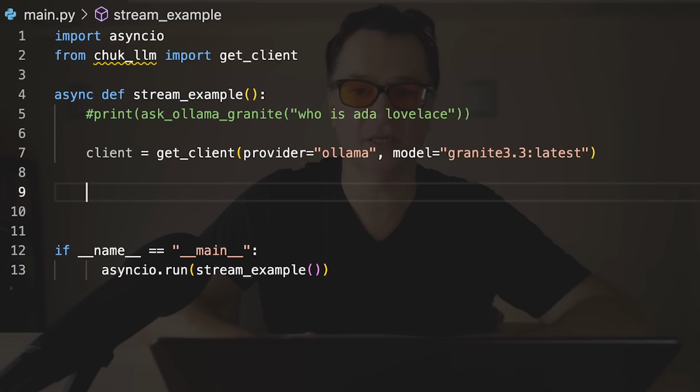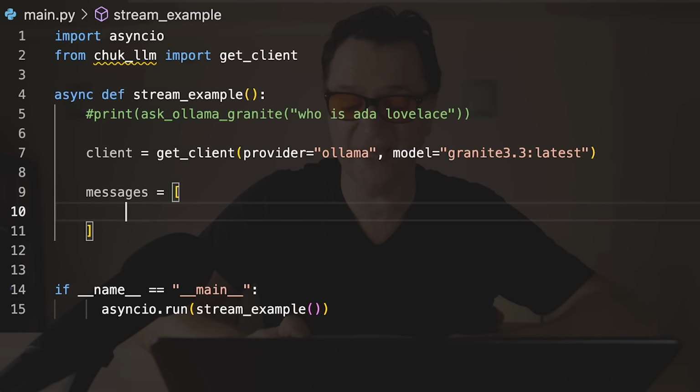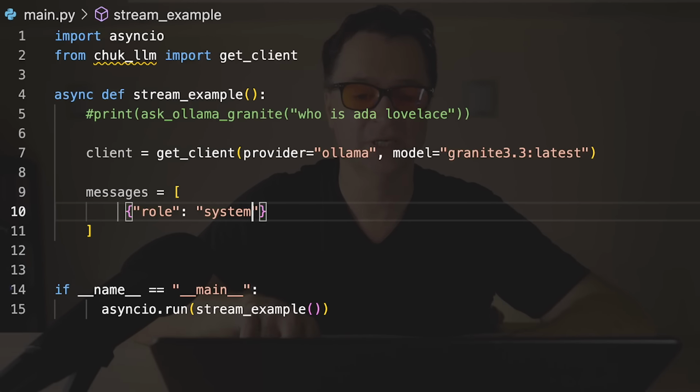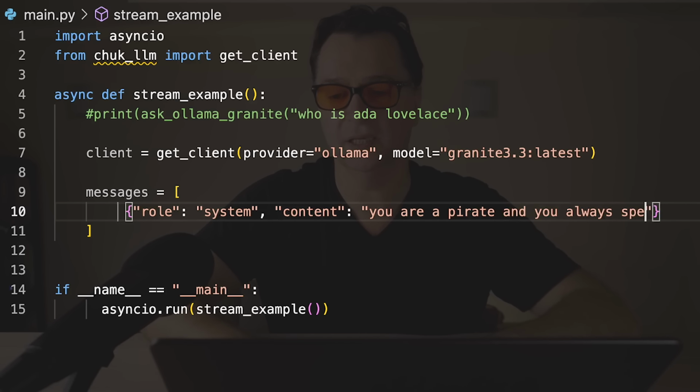And then if I go to messages, I'm going to set that equal to an array. So within the messages array, I'm basically going to have a list of JSON objects. The first one is going to be a role, and in this case, the role is system. So remember that system prompt that we had, you are a pirate, etc. If I want to, I can set the content. So I'll have an attribute called content, and I'll say, you are a pirate and you always speak in pirate speak.